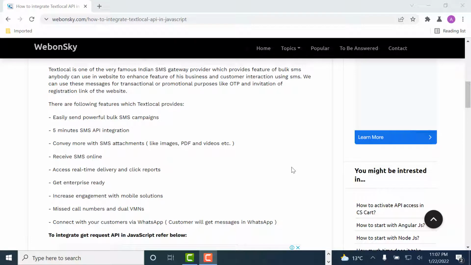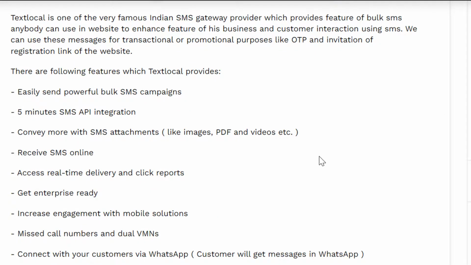Today we will learn how to integrate a Textlocal API in JavaScript. Before moving forward, I would like to explain what Textlocal exactly is and what features it provides.